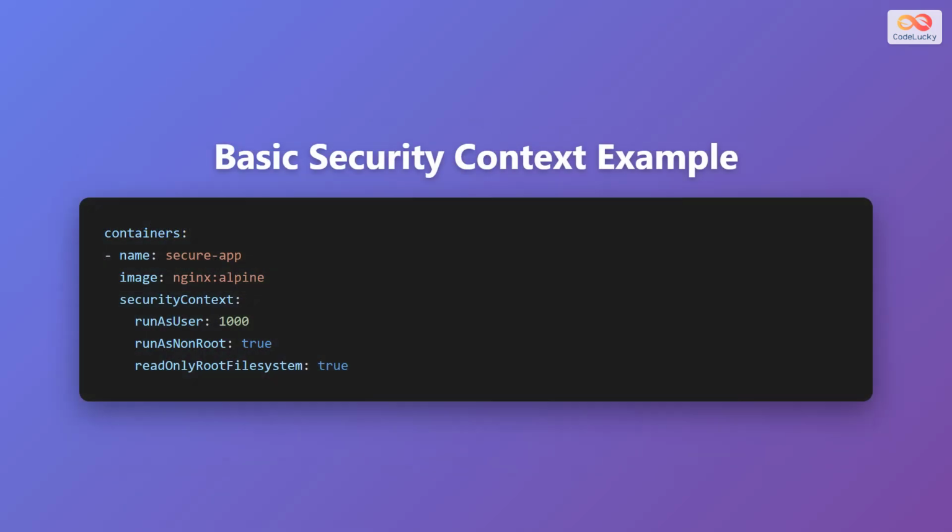Here's a basic example of applying a security context to a container. Under the Containers section, we define a container named Secure App using the Nginx Alpine image. Within the security context field, we set runAsUser to 1000, which means the container process runs as user ID 1000 instead of root. We set runAsNonRoot to true, enforcing that the container cannot run as root. Finally, read-only root filesystem is set to true, making the container's root filesystem immutable and preventing any write operations.